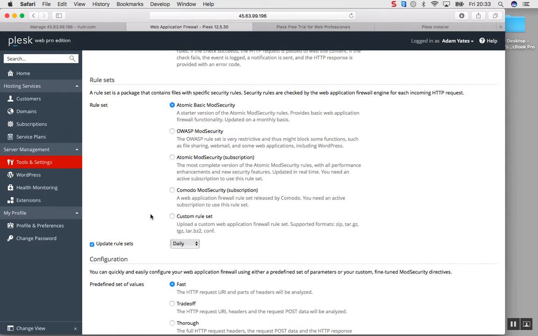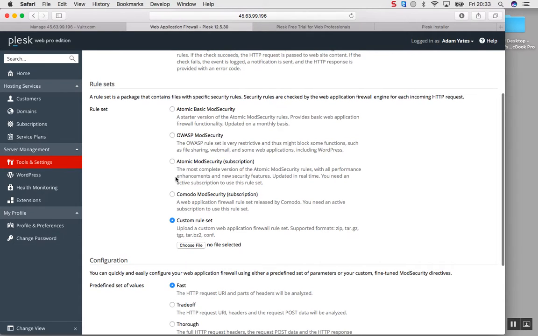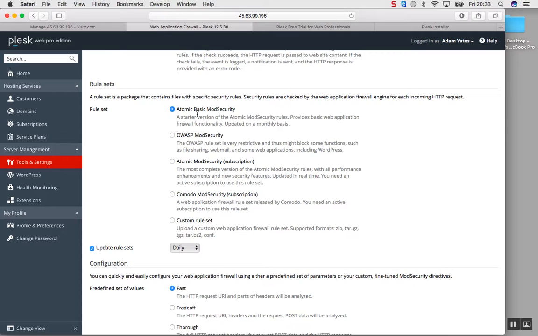If you really want to muck about with all the settings, you can click on a custom rule set and create your own custom set. You can sign up for subscriptions. Either Atomic or Komodo do a mod security subscription whereby the server goes out daily, weekly or monthly and picks up updates. It's the most up-to-date of the security, but for the majority of servers, mod security basic from Atomic will be okay. Don't go for this one.